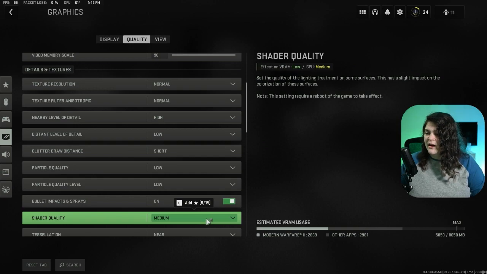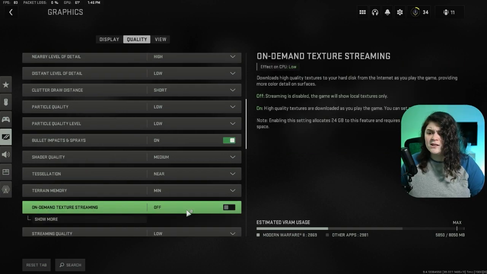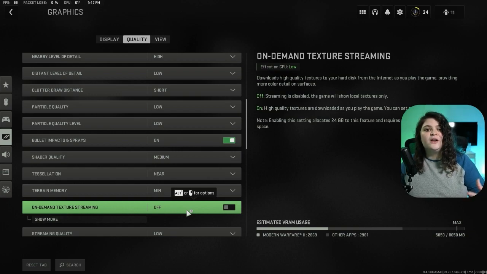Shader quality. So this is going to have a medium impact on your GPU. This is mainly your shadow and your surfaces. So I turned mine on medium. Tessellation, near. Terrain memory, minimum. On-demand texture streaming. If you have bad internet or average internet, I would turn this off because this is downloading image packages while you're playing the game and it's saving it onto your computer. So if you have very average or low quality internet service, I would turn this off because it is going to slow you down.